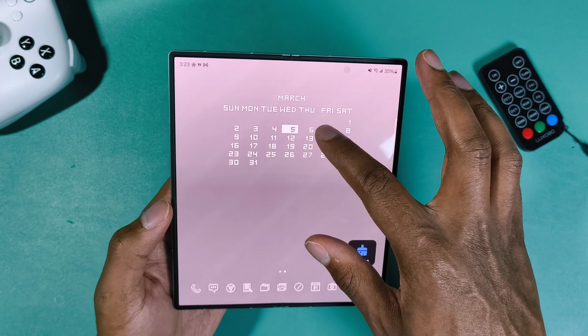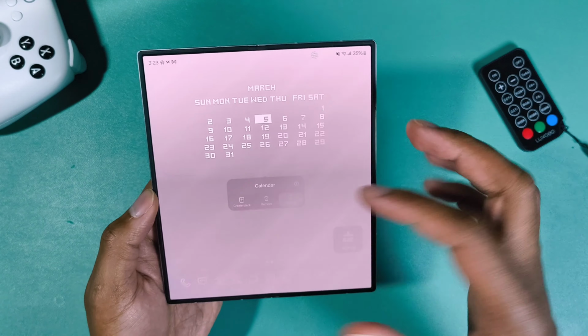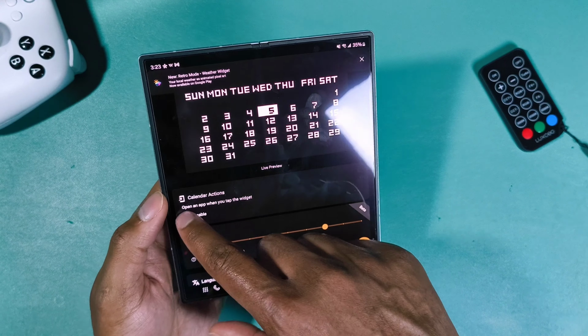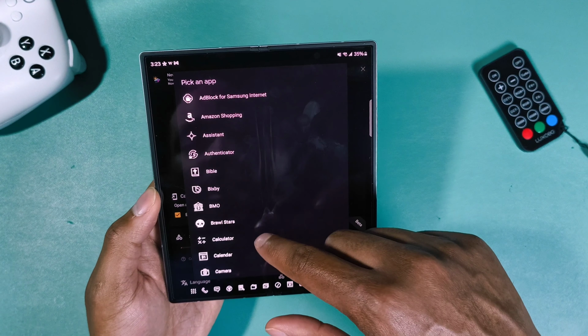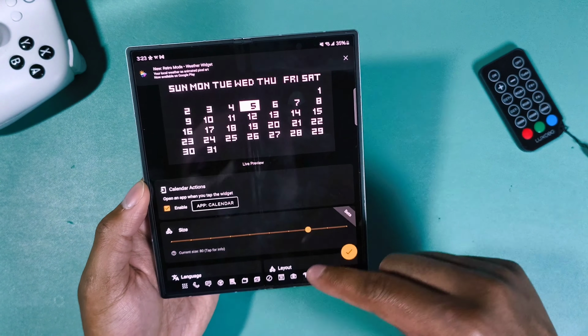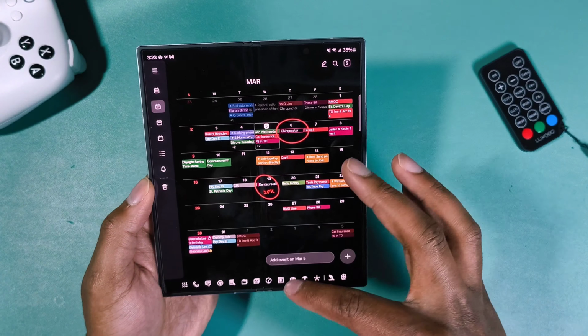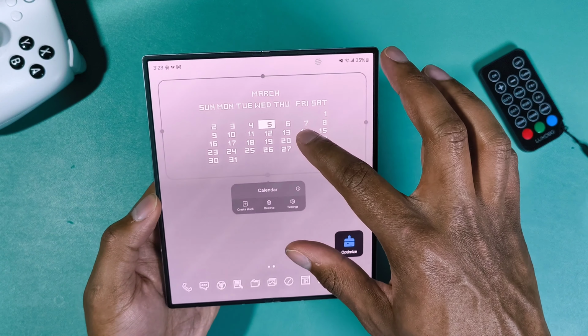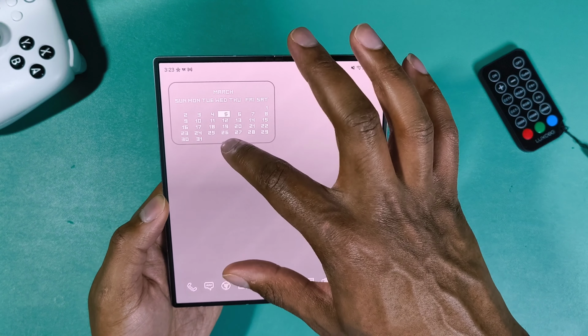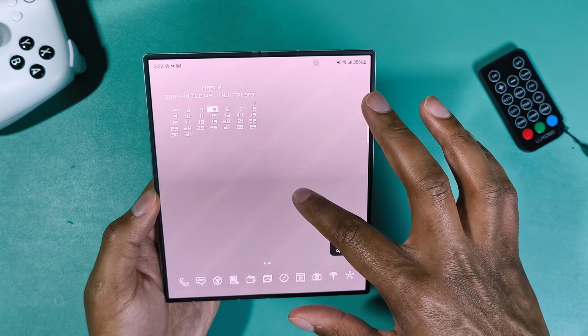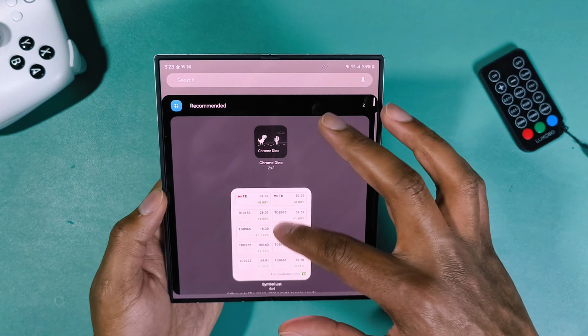icon pack. Really cool. And then what I was saying before is that you can enable it to open the app when you tap on it. So if I choose the calendar that I use, Samsung Calendar, now if I tap on it, it goes to Samsung Calendar. So that's really cool. So that's what I mean by the widgets are also really cool with this icon pack. It's not just an icon pack, it also has sick widgets.